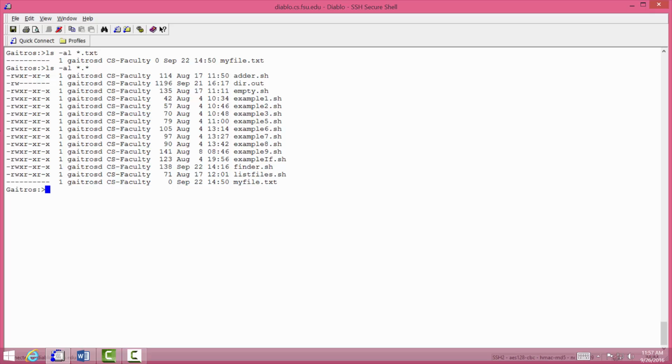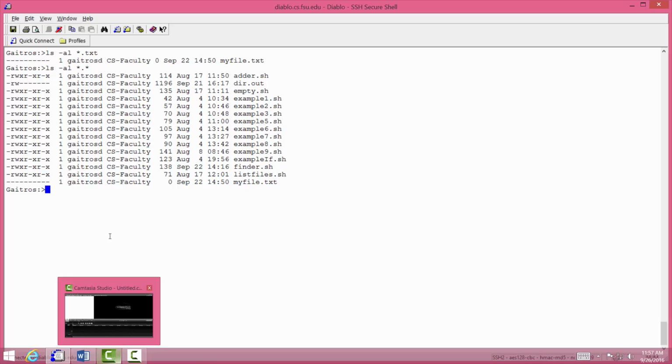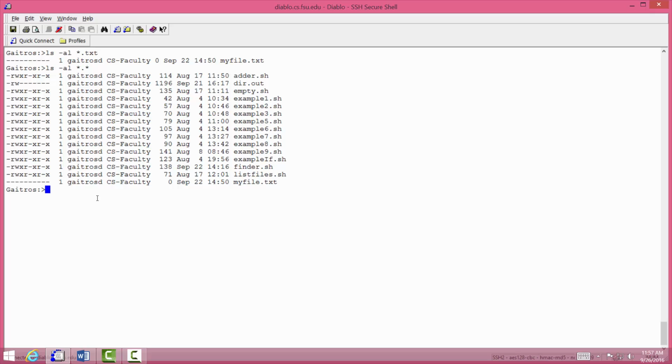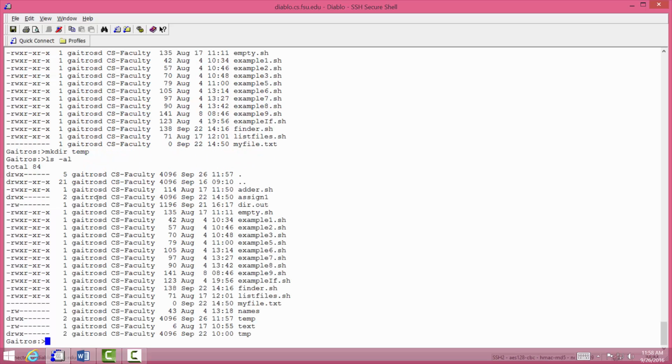If there was a file in here, let me go ahead and create a temporary directory. Let me show you what I mean. Now with ls -al, you'll see up here that the temp directory that I just created has a D in it. That means it is a directory, the first letter.